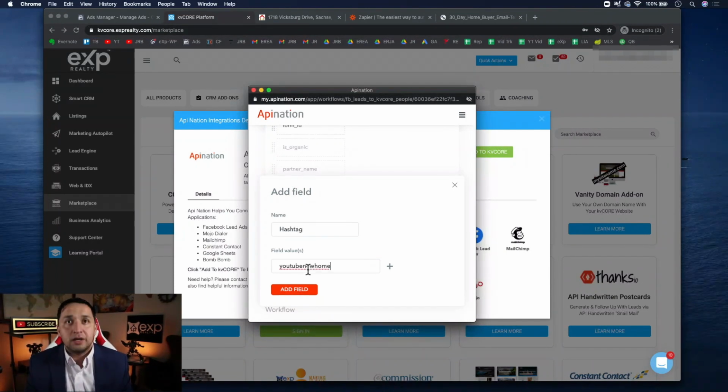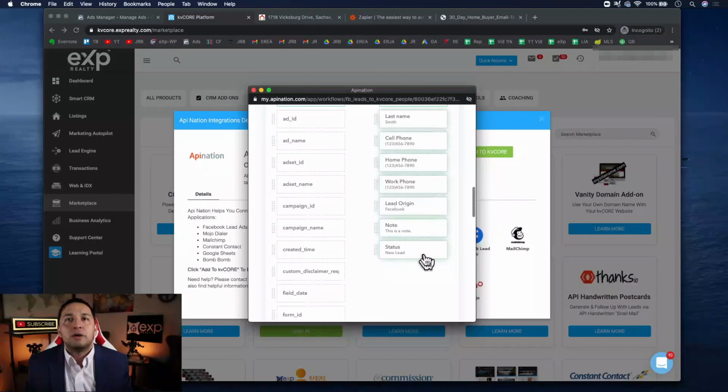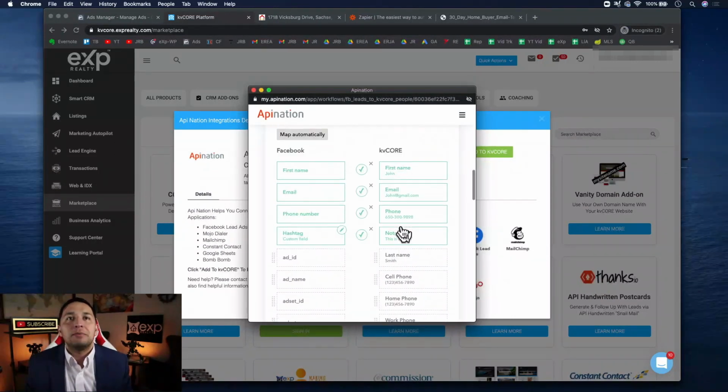And then we're going to go here. Actually, we're not. We're going to add a hashtag. So we're going to name it hashtag field, add field. So custom hashtag right there. So we're going to click on that. You can see that it's green at this moment. And now we're going to go to note, and that's how we make the connection.